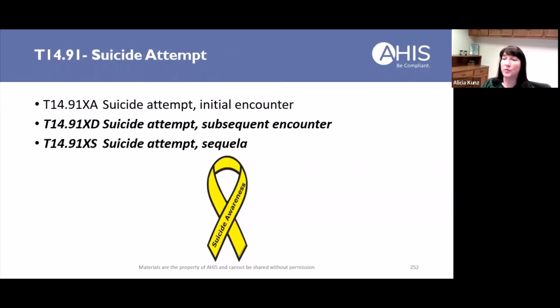T14.91 codes are for suicide attempts. And we have 7th character A for initial encounter, D for subsequent, and S for sequela. You would use the sequela one, you know, maybe they attempted suicide and now they're in a coma. You would code the coma first. Then you would use T14.91XS.